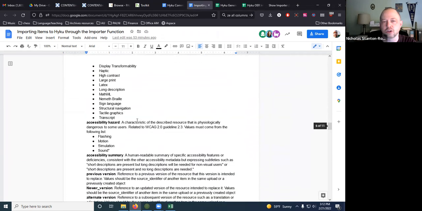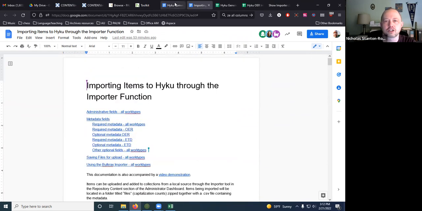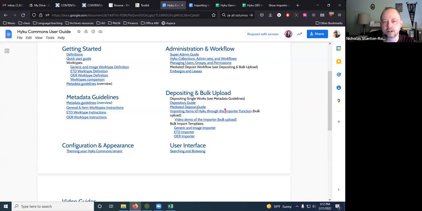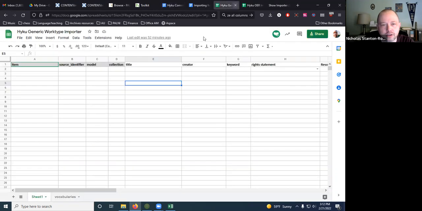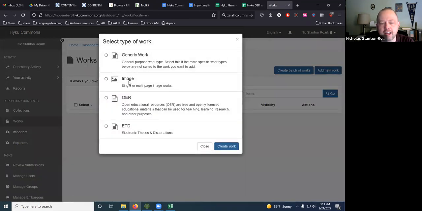So definitely want to be consulting this when you're working through importing, especially starting out. And then we also have, these are linked throughout here where they're relevant, and then also just listed on the user guide. Importer templates for what the metadata in that CSV should look like. And so this is the one for both generic work type, which I should specify. We have 4 work types working in our environment. That's a generic work, an image, and then OER and ETD.